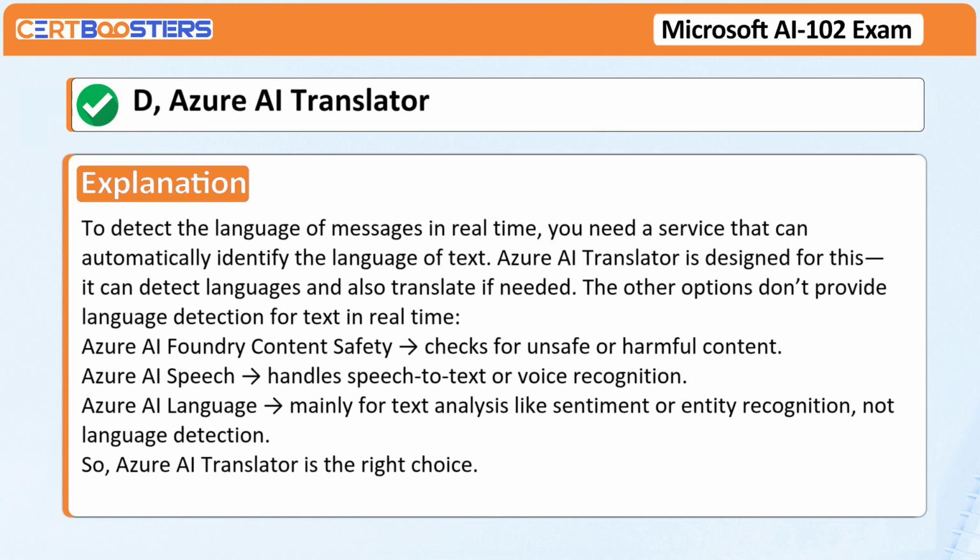Explanation. To detect the language of messages in real time, you need a service that can automatically identify the language of text. Azure AI Translator is designed for this. It can detect languages and also translate if needed. The other options don't provide language detection for text in real time. Azure AI Foundry, Content Safety, checks for unsafe or harmful content. Azure AI Speech handles speech-to-text or voice recognition. Azure AI Language, mainly for text analysis like sentiment or entity recognition, not language detection. So, Azure AI Translator is the right choice.